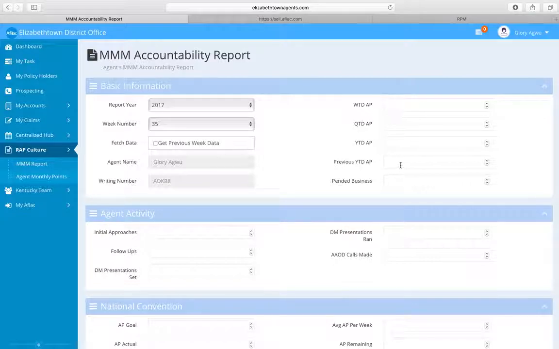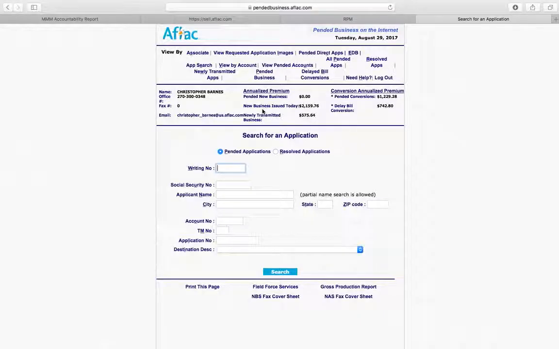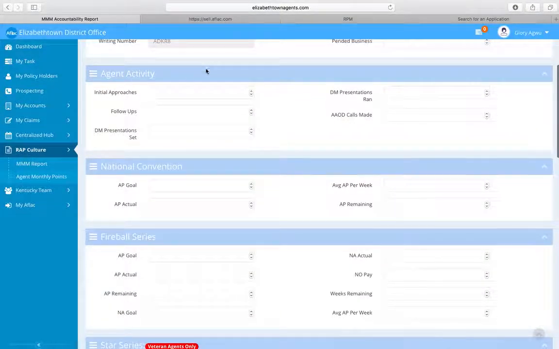Since you're a new agent or a new producer, don't worry about the previous year to date AP. And then for pin to business, you'll go to pin to business right here. Again, mine's going to look different than yours, but it'll say up here pinned new business, and that's the number you're going to want to put on the report right here. And then agent activities is pretty much everything that you put in SAT, but you're going to retype it into this area right here.